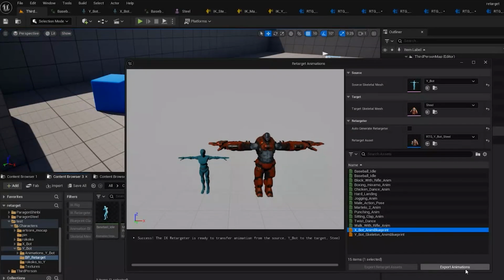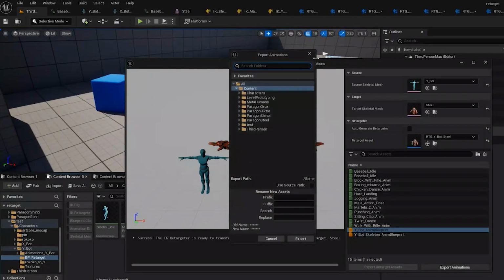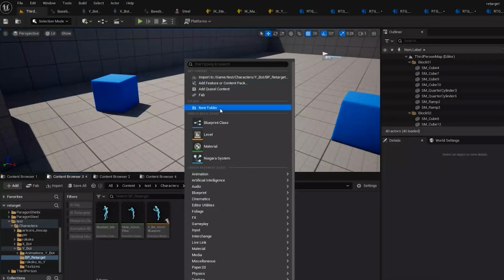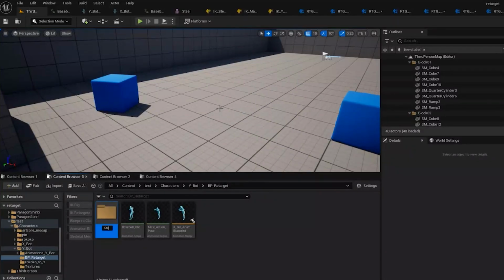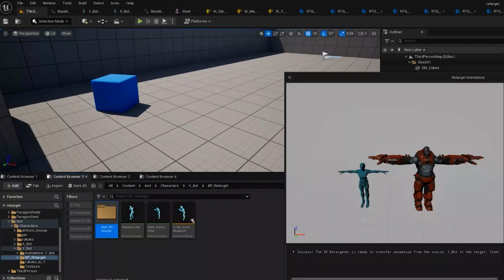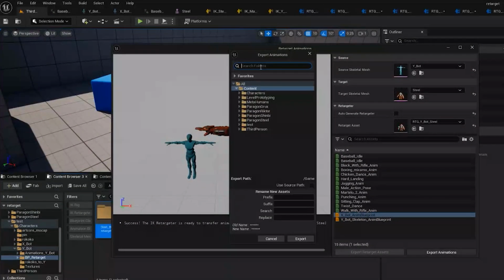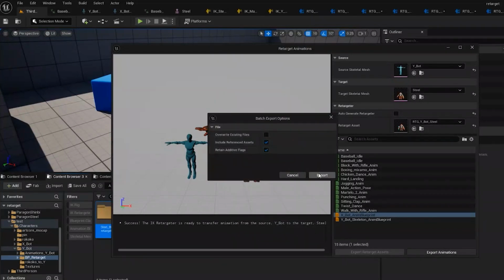Yeah, just use this blueprint and export animations. Okay, I haven't prepared a folder for this. Folder Still retarget. Okay, where was this? Here it is. Export will retarget. Okay. Export. Yes.